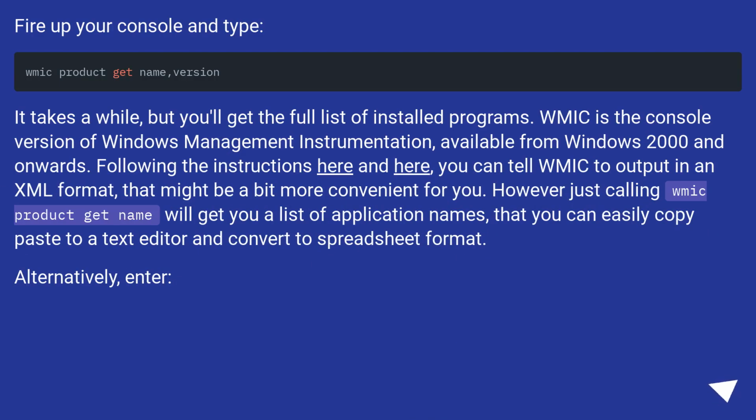Fire up your console and type. It takes a while, but you'll get the full list of installed programs. WMIC is the console version of Windows Management Instrumentation, available from Windows 2000 and onwards.